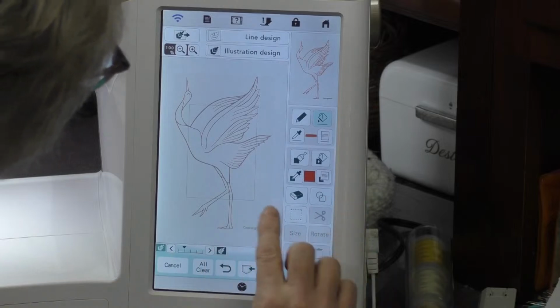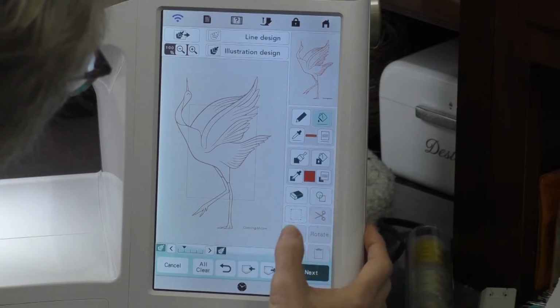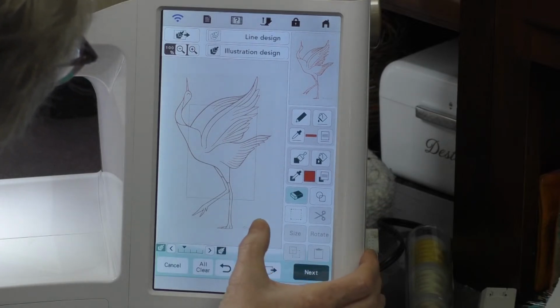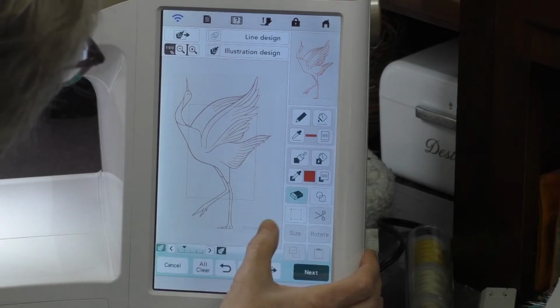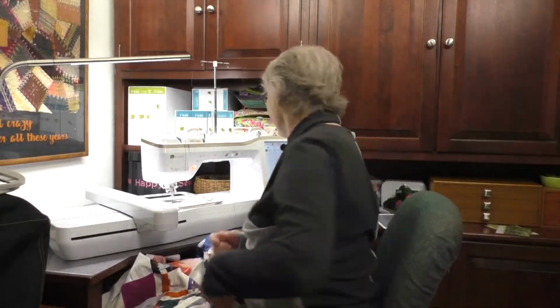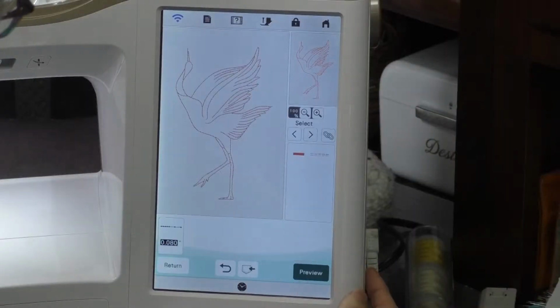And I'm going to remove the website. So I'm going to erase that because I don't want that necessarily on my quilt. And let's take away that image and see what we got. Look at that. Look how fast that was. Did you time me? So let's hit next.